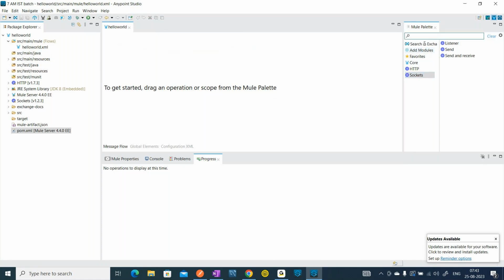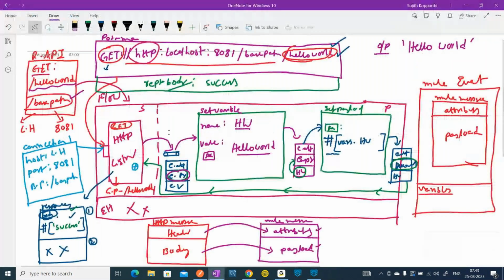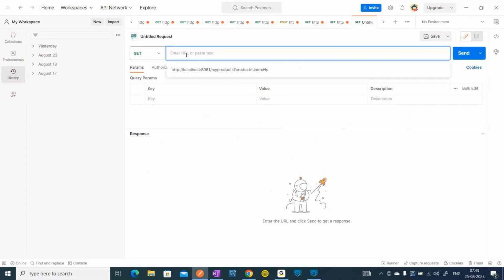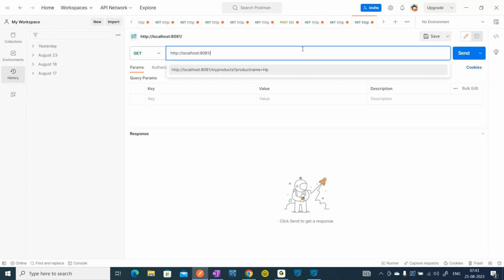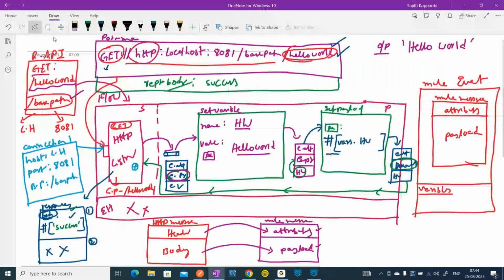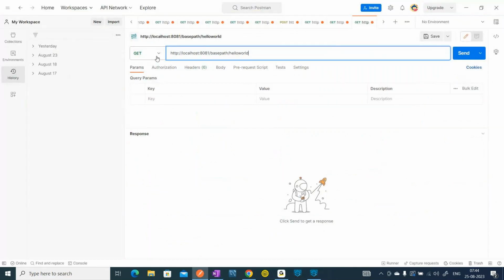Okay, now first, what is the component I need to configure in order to listen to the request? What is my request? From Postman you are getting some request like http localhost 8081 slash, what is the base path I gave as the base path in the API, slash hello world is the endpoint. That's what the API created. Accordingly, as a client from Postman, I'm trying to send a request.